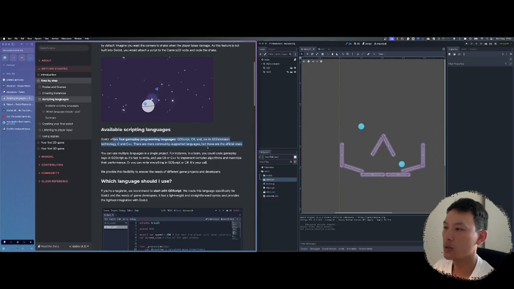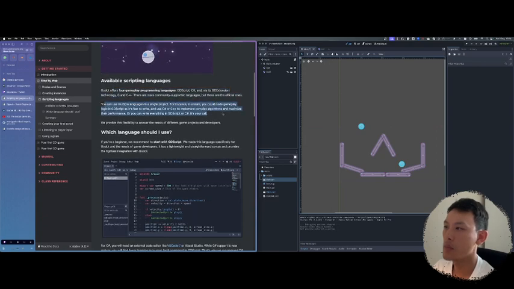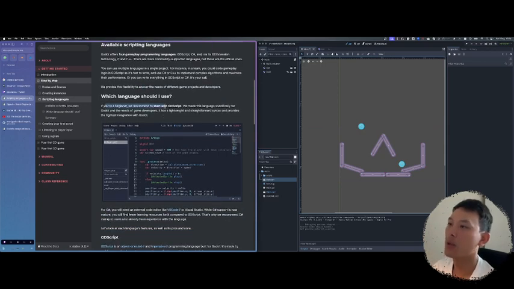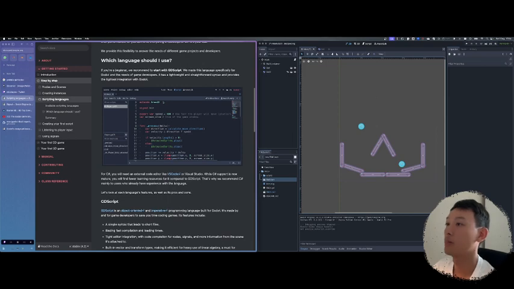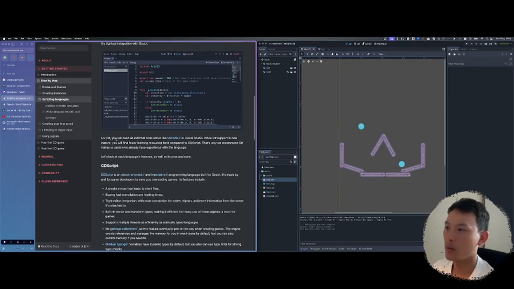Scripting languages, yeah, okay. Which language should I use? If you're beginning, we recommend starting with GDScript. We use this language specifically for Godot. I'm going to use GDScript. It looks great. For C#, you will need an external code editor like VS Code.